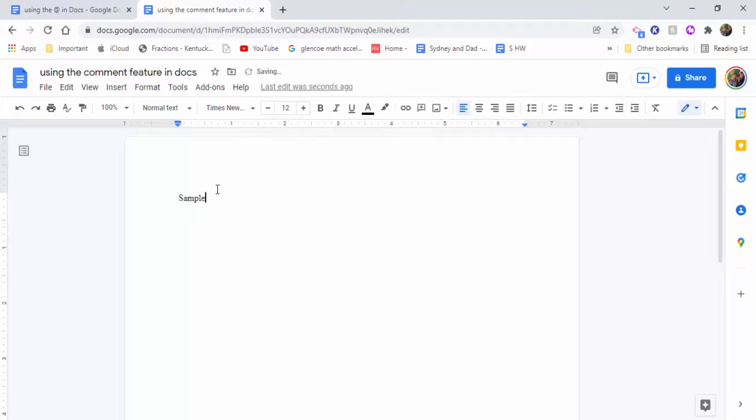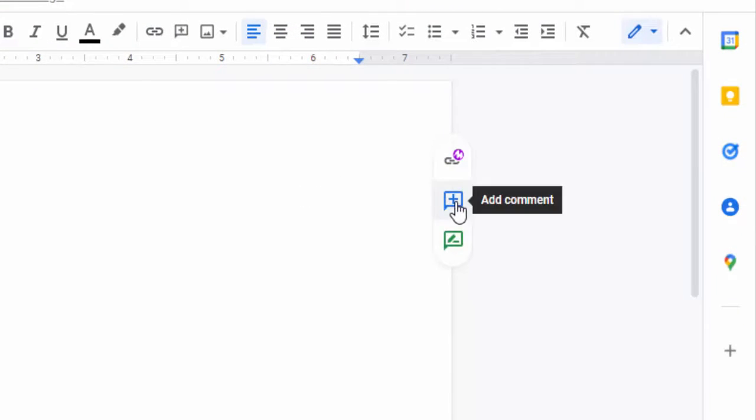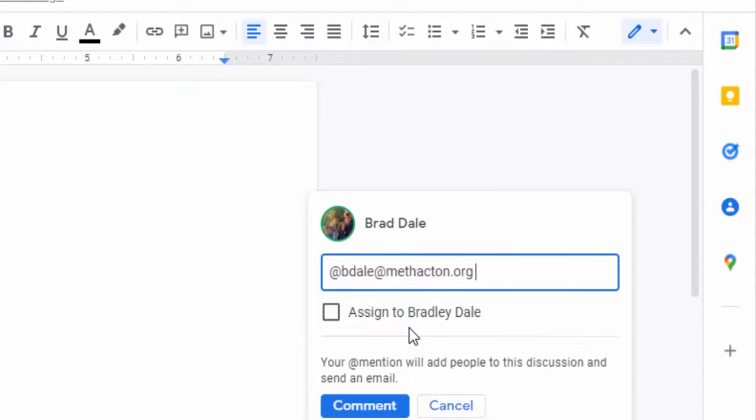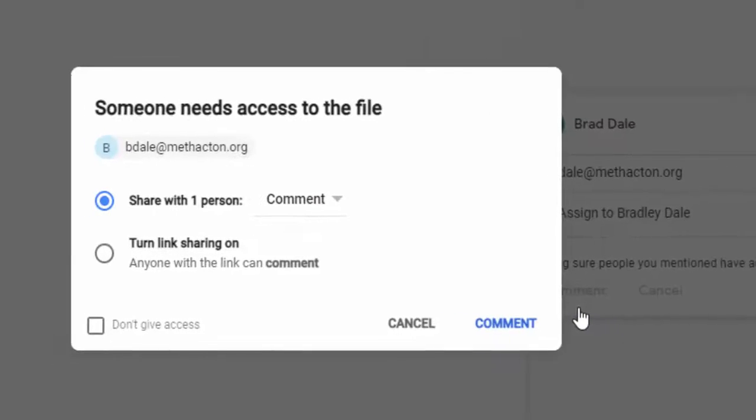Now, a little bit of the difference between that and using the comment feature, so let's just go ahead in here, is with the comment feature, which if you hover over to the right, there's a comment and suggest edits. If you do the comment, and if I go ahead and I put in this email here, what will happen is, you can see this, it will add people to the discussion and send an email.